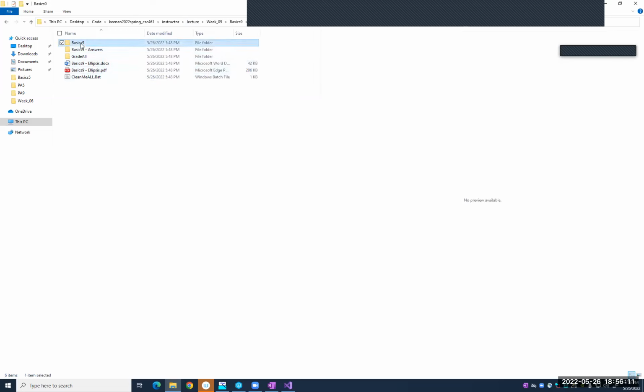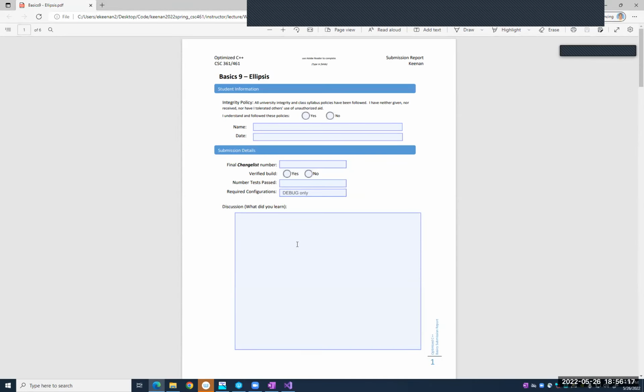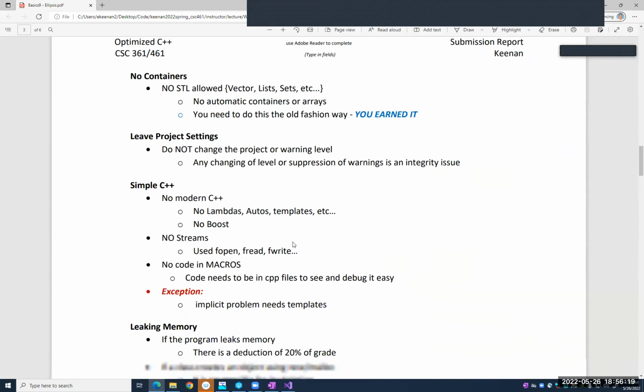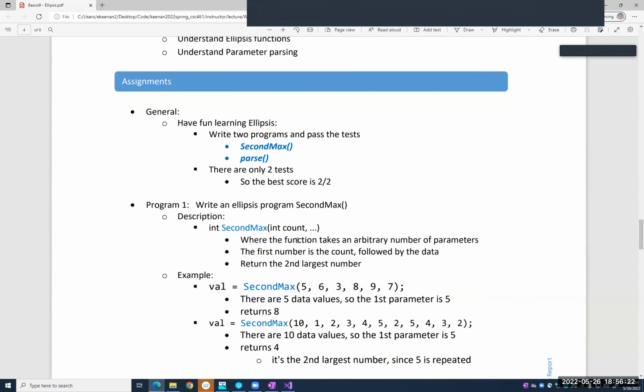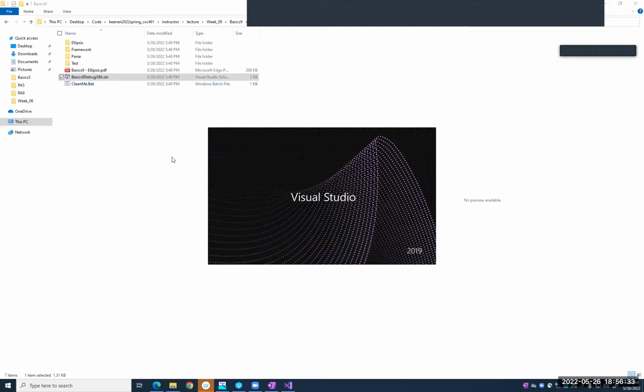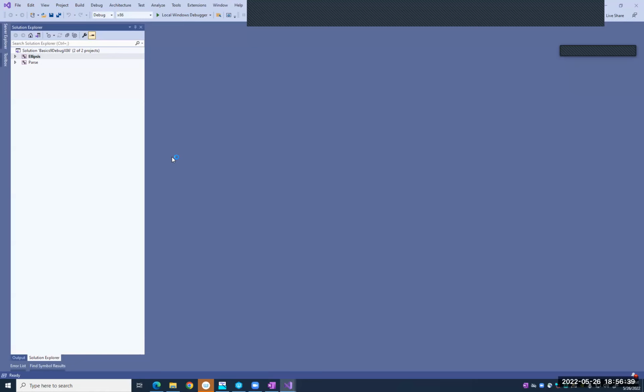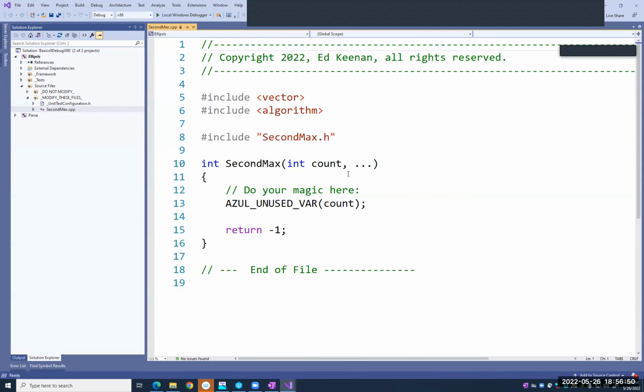All right, so Basics 9 is extra credit. There are two things to fix in this one. The first one is ellipsis. It's probably easier for me to show you the code. Ellipsis is three dots, which says unknown number of arguments. So you're going to write code, and here it is.